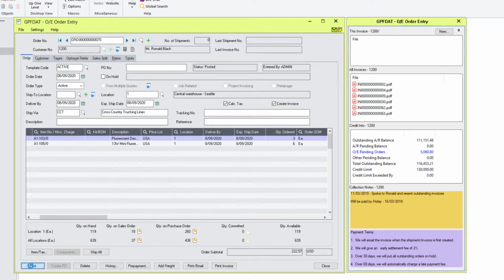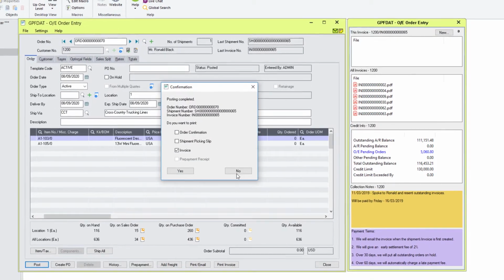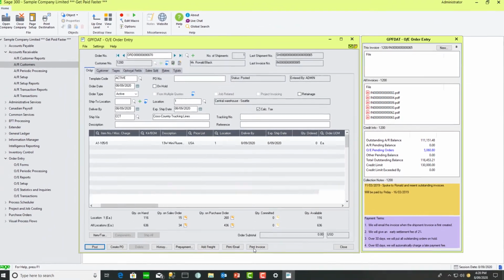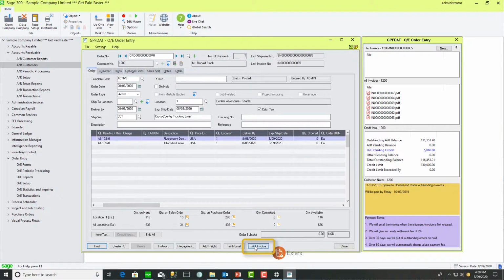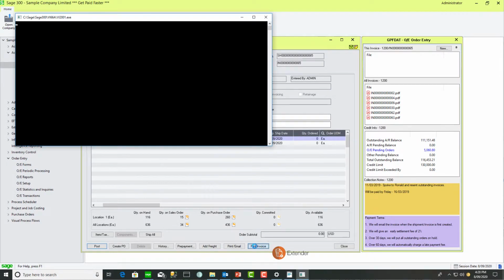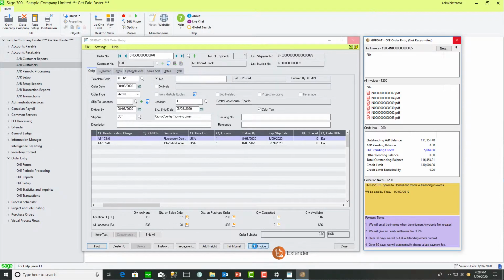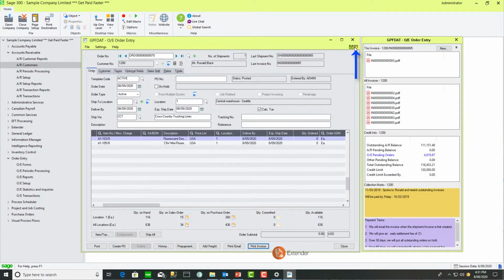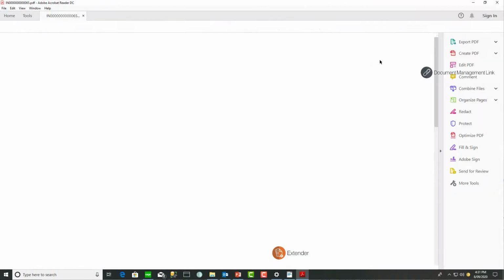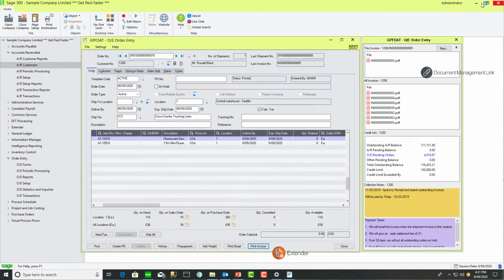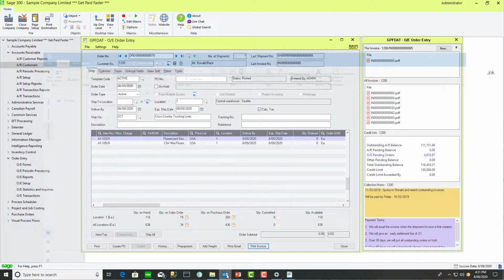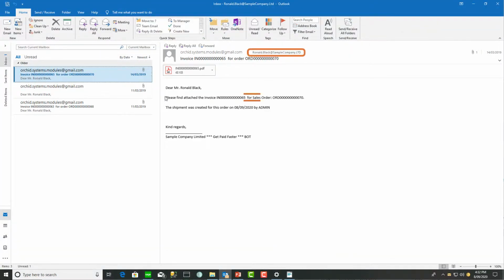And if we wanted to, we could have the email being sent to the customer at the same time of posting. But in our case, we have it as a second button. So when we click print the invoice, it's going to PDF the invoice, file it away for us to easily access from this order and email it through to the customer. And refreshing our tray icon, we see invoice 65 has been filed away in the appropriate directory and emailed to Ronald Black. Invoice 65 for order 70.